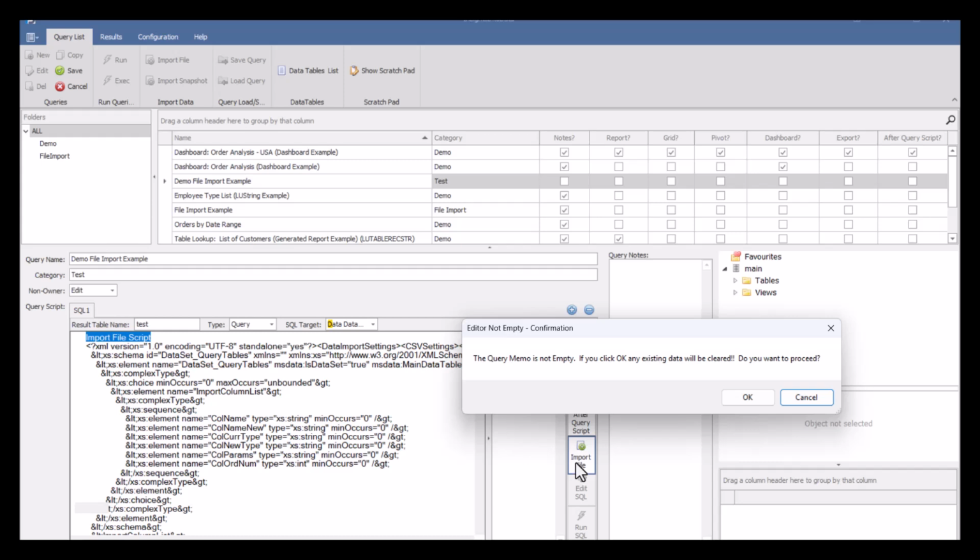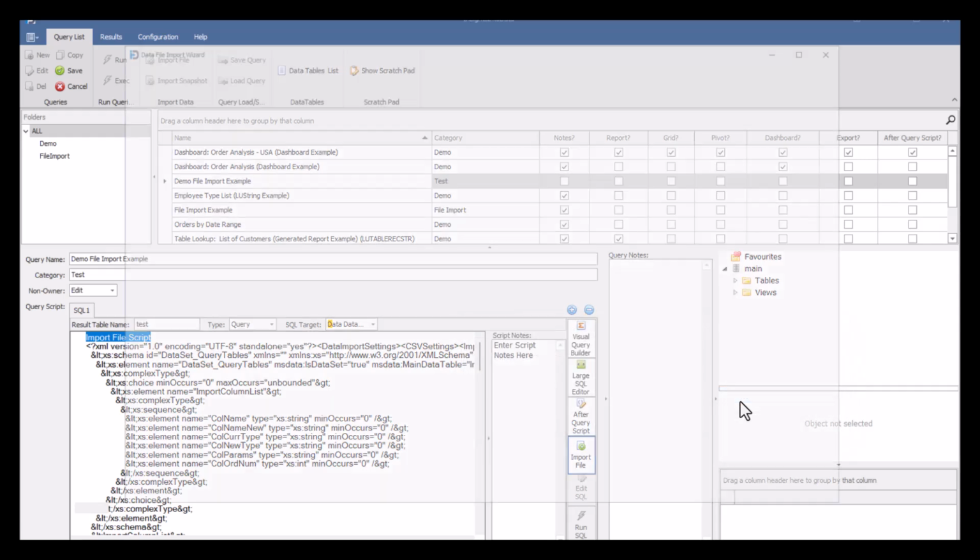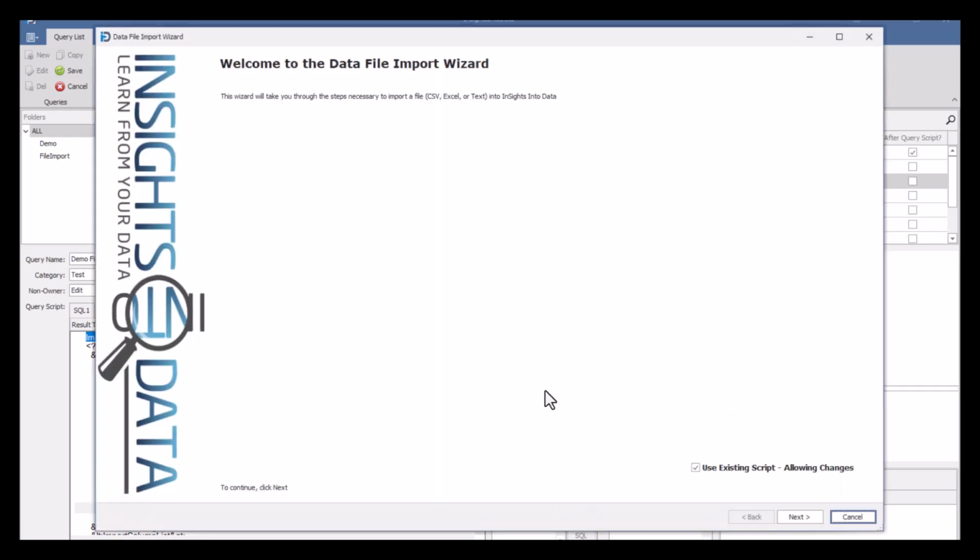When the button is clicked, if there is any text in the script editor, you will get the shown message. This message is telling you that if you continue, the current import script will be replaced when you complete the import wizard. However, in this case, as it is an existing file import script, the wizard will use it as the defaults for the wizard pages. The file import wizard is the same as running it from the ribbon bar, with a few minor differences.